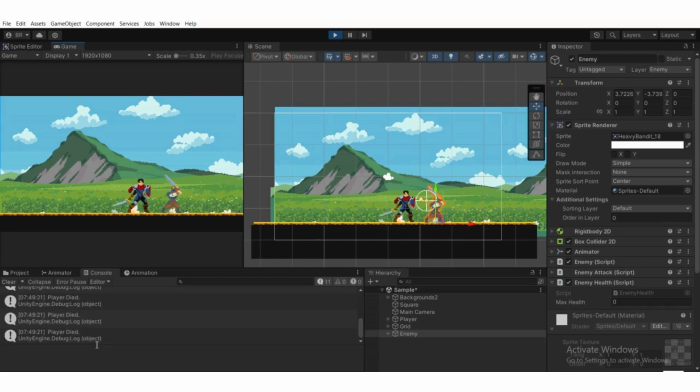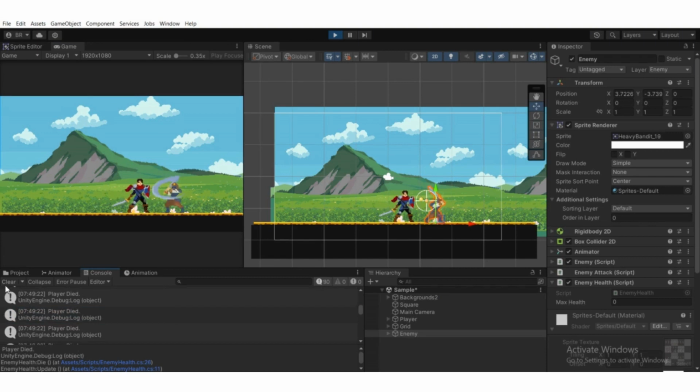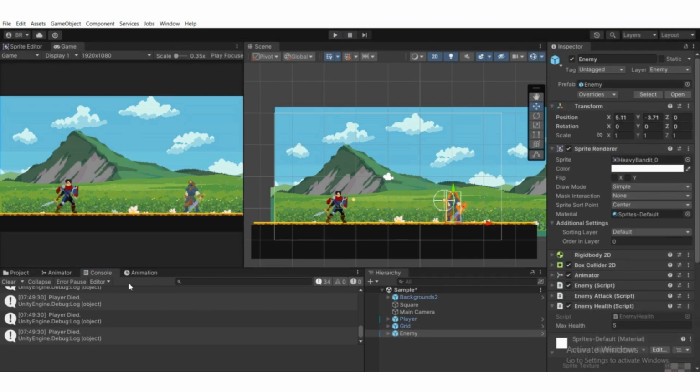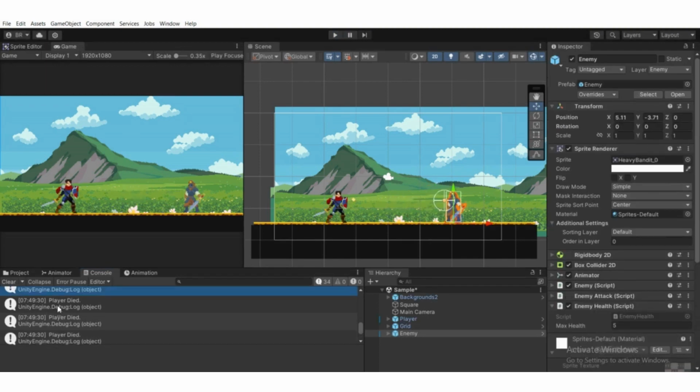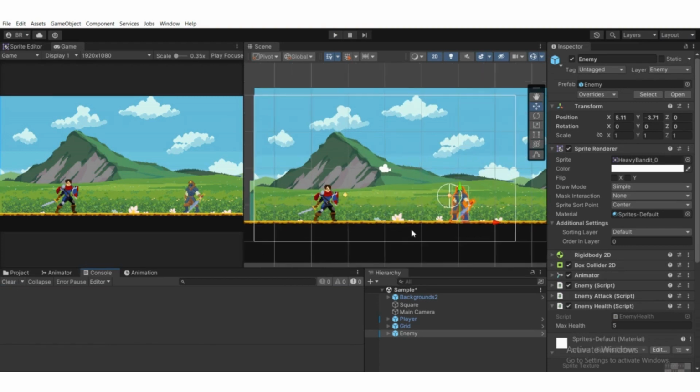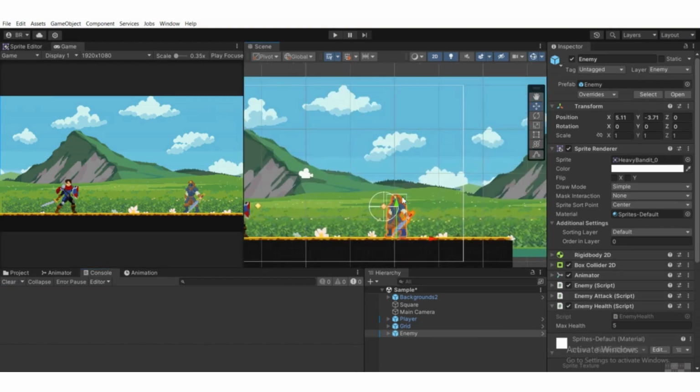So whenever it hits 0, as you can see, the player tired message is popping out multiple times, because we are doing it in the update function. And as you know, the update function gets called every single frame, so that's why this message is printing out multiple times. So instead of printing out a message, we're gonna destroy this game object.